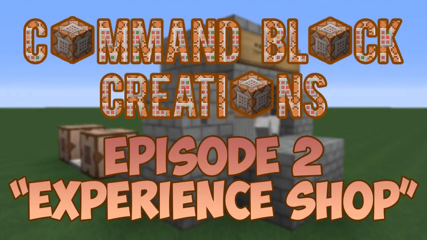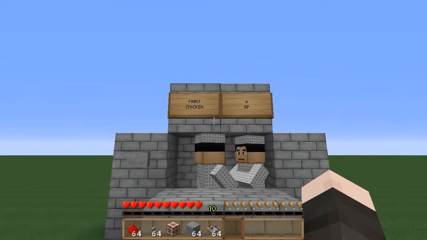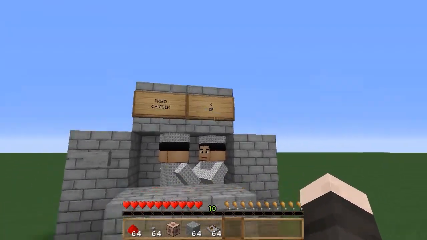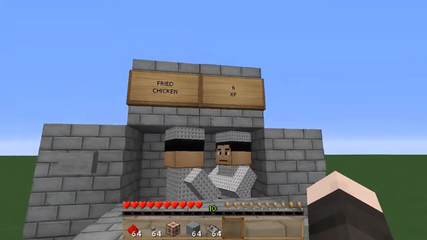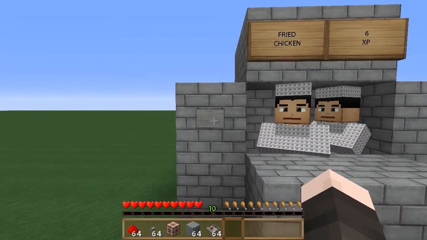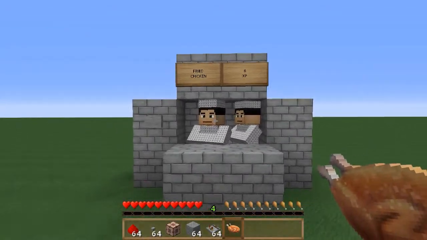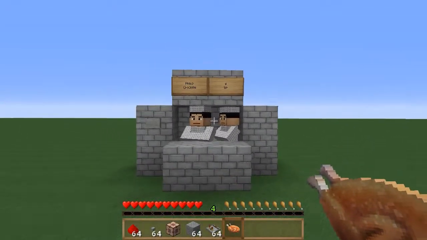In today's episode I'll be showing you how to create an experience shop. So this will be somewhere where you can get items or blocks by deducting XP from the player. So I have 10 levels of XP and it says here fried chicken for 6 XP. So if I right click this button I get given chicken and 6 levels of XP get removed from my experience level amount. So I'll be showing you how to make this.